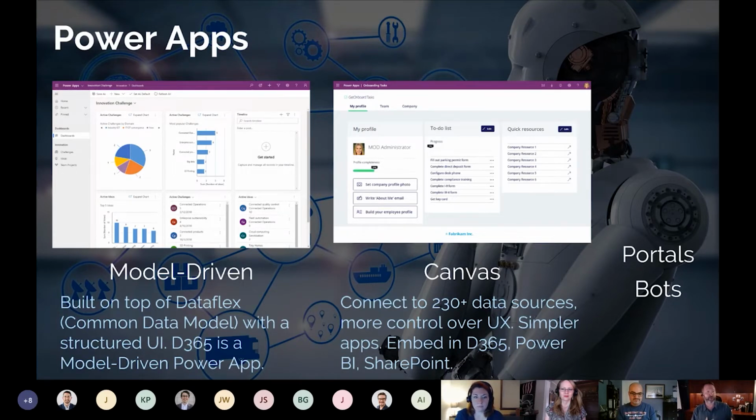So for those of you who don't know, the entire Dynamics 365 platform is essentially a very sophisticated Power App, and it's really the foundation that model-driven Power Apps came from. They're built on top of that infrastructure that was laid a long time ago, using the common data model for what they do.